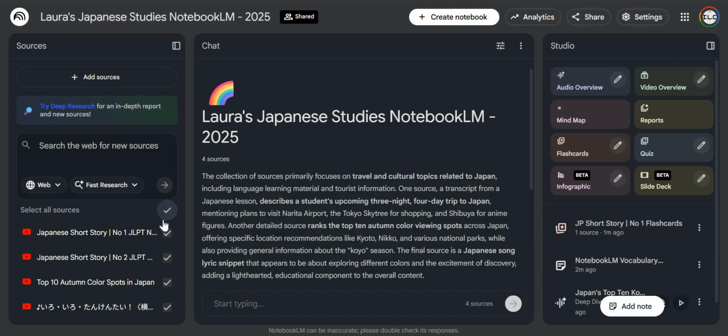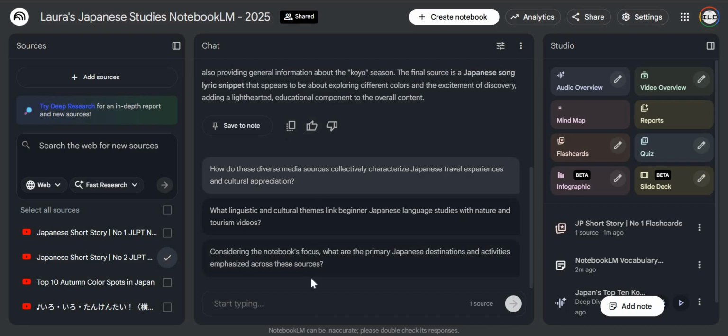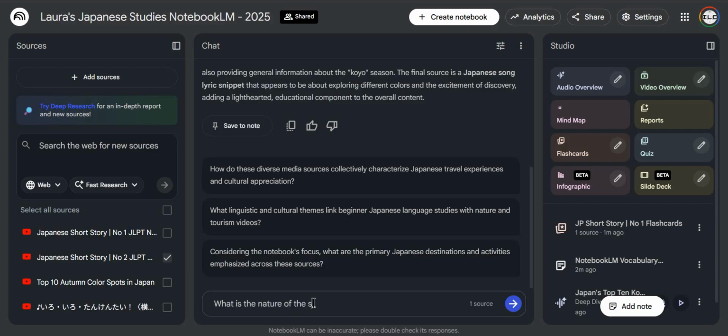The other thing I can do is, if they're all highlighted as is the default, I can just unclick them and choose just that one. That's great. Okay, so now what can I do? Well, what's nice is it can give you some options, but none of these are quite what I want to ask about. I want to first ask, what is the nature of the story in this video?